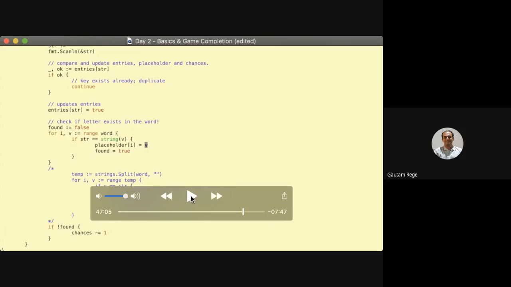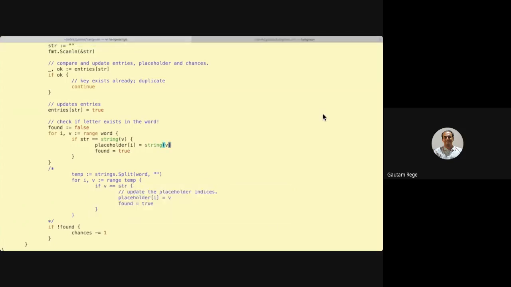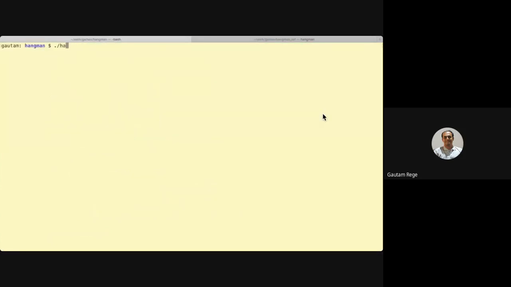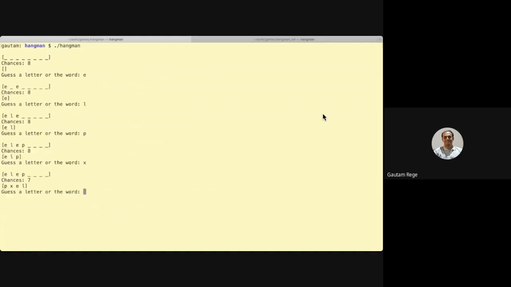Playing the video. Go is very specific about what we have to do. Placeholder is an array of string. v is a rune, so we haven't typecasted it to a string. That's why it gives me a compiling error. So now we go E, it works fine. L, P, X. There's something wrong.